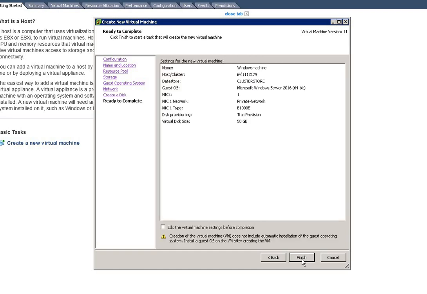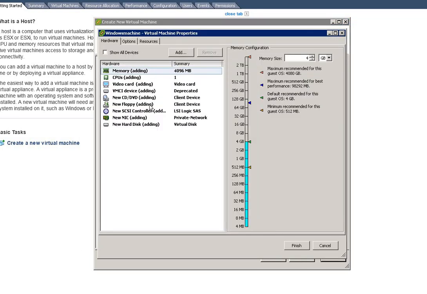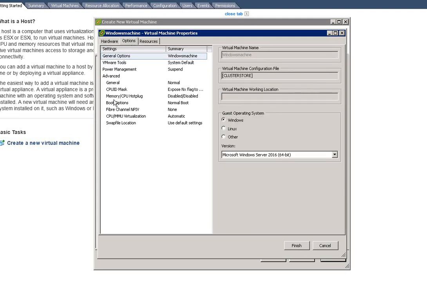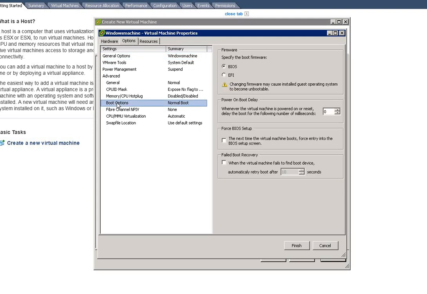So now I will click next and select edit the virtual machine settings before completion, and then continue. Now on this section there is an option called options. Just click there and go to boot options, and under boot options, in the power on delay, you can give something like 200 milliseconds, and just tick mark the force BIOS setup.